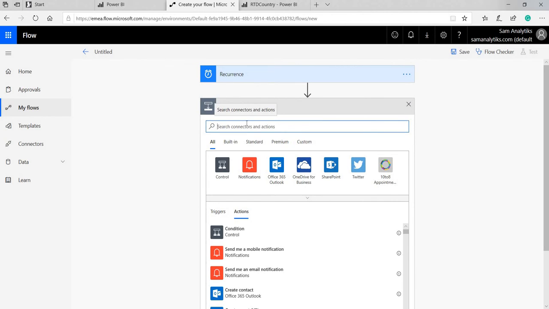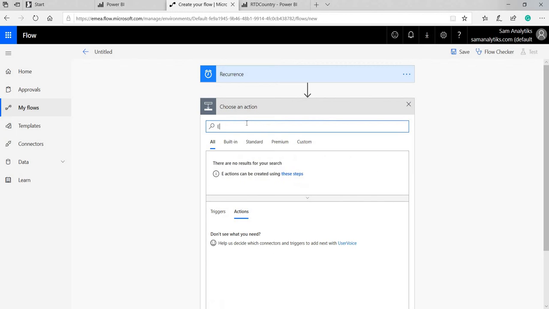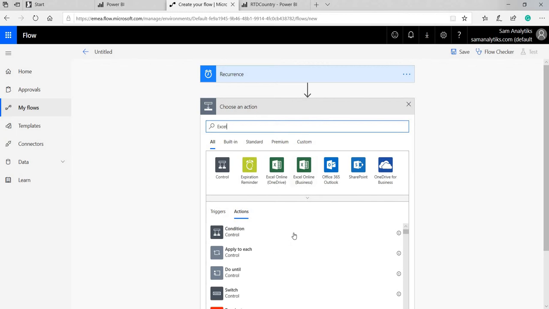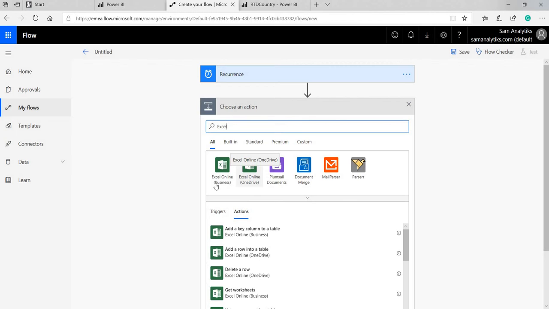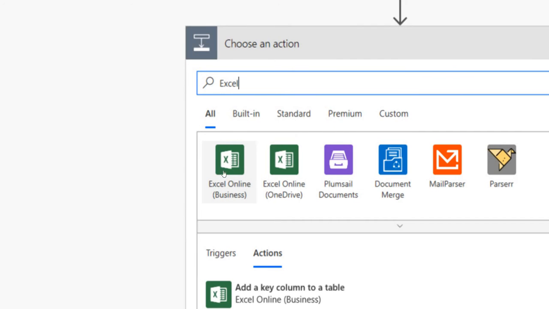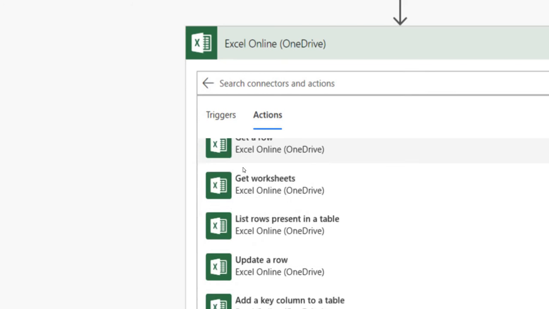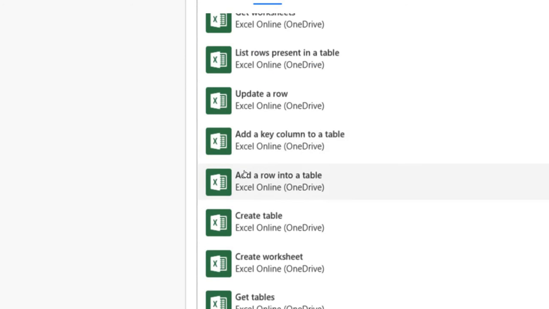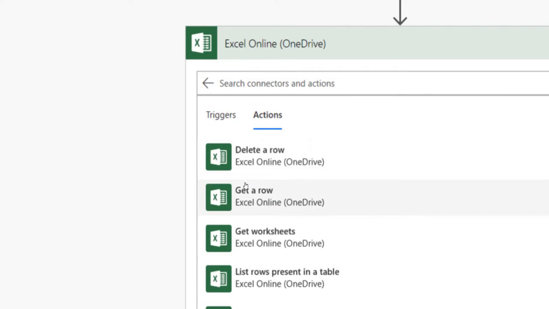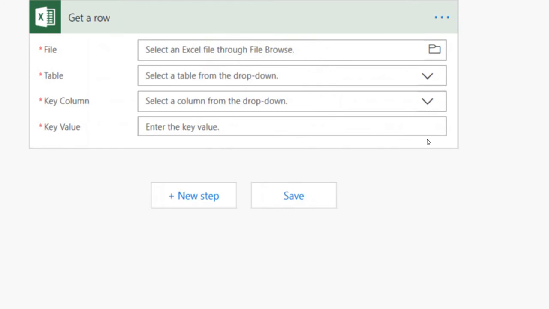Then I will use Excel, and I will take the two options, Business or OneDrive. Business is particularly for where you are using it for money, or you have the premium version or the OneDrive paid version, and this is the free one, Excel Online. So I'll take the free one, and once I press it, it's asking me what kind of operation I would love to do. So I'll take get a row.